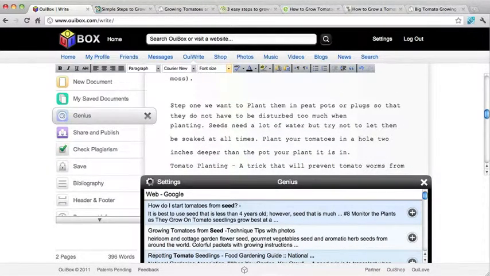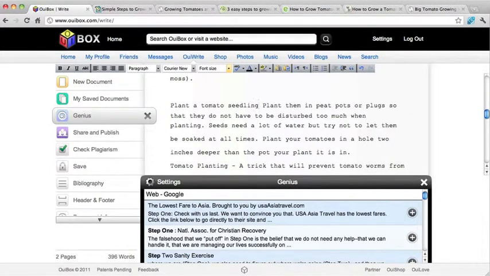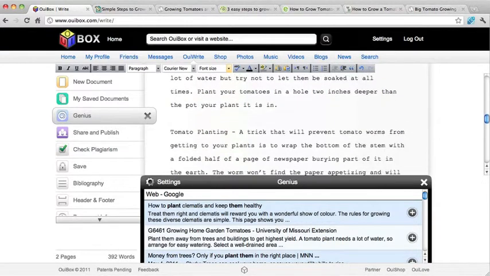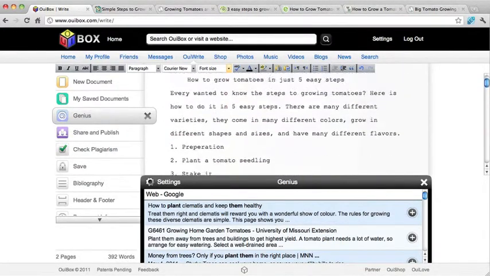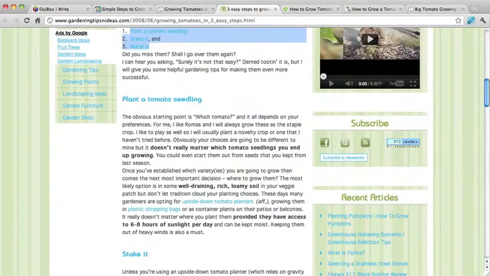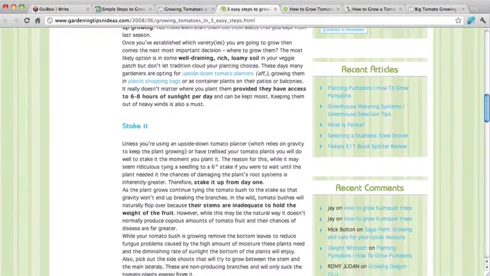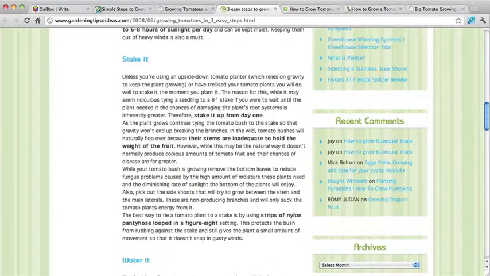Okay, so what was once step 1 is now step 2. And we want to plant a tomato seedling in pea pods or plugs so they don't. Okay, so that's where we're at there. Let's go back to that article and see what staking it is. Okay, so a stake is essentially a stick that you put in the ground so that you can have somewhere for the tomatoes to grow on.